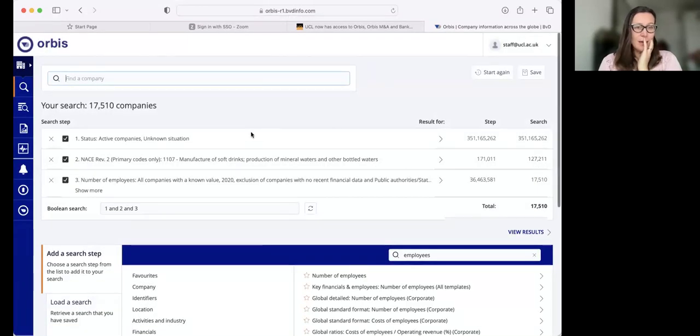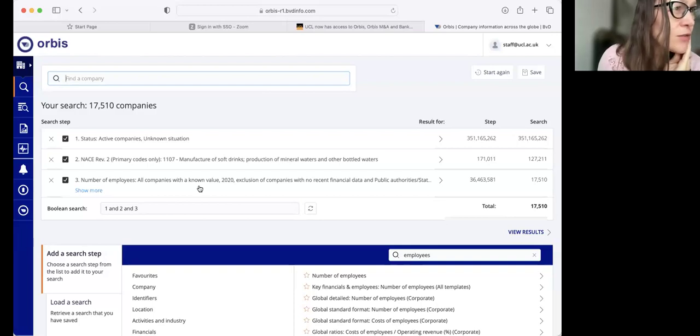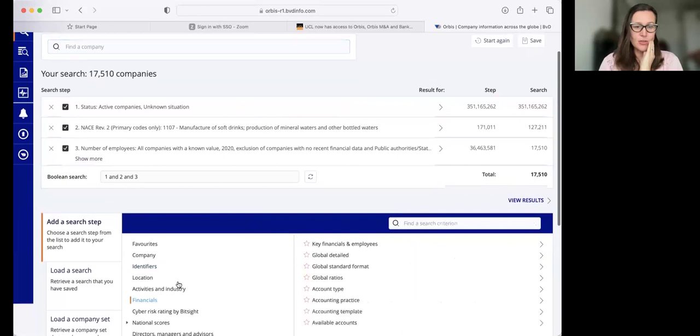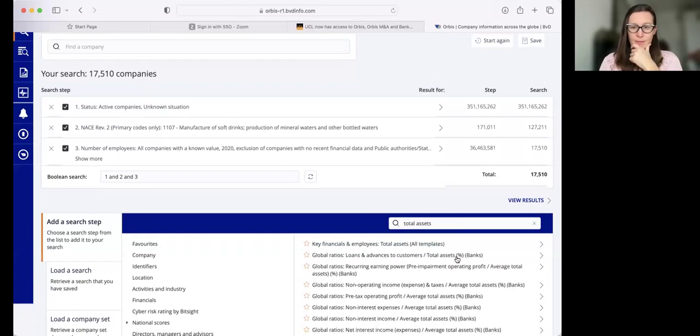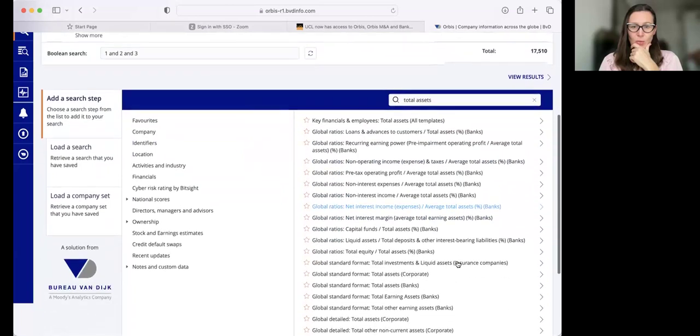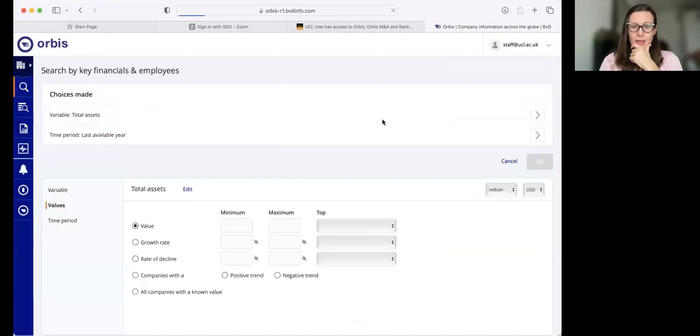Let's wait again. In addition to the number of employees, they were looking for assets. Again, we click on financials and we hit total assets. Actually, let's see if it's total assets. We don't want global ratios. We want key financials right at the top, total assets.